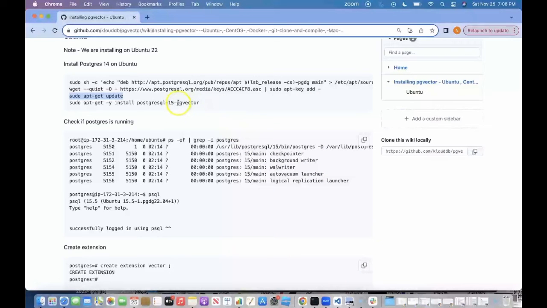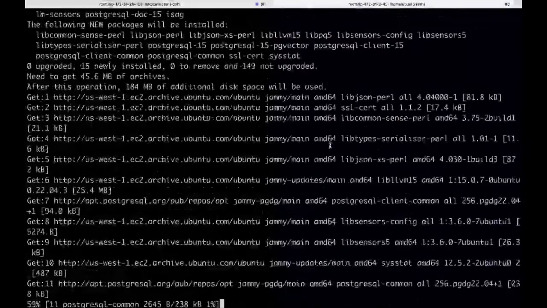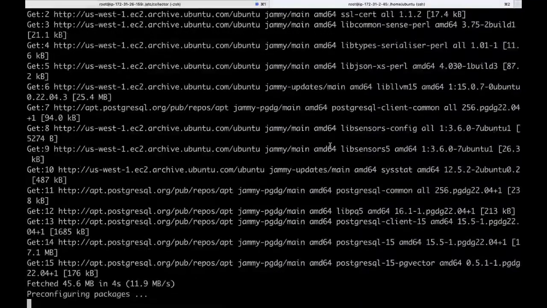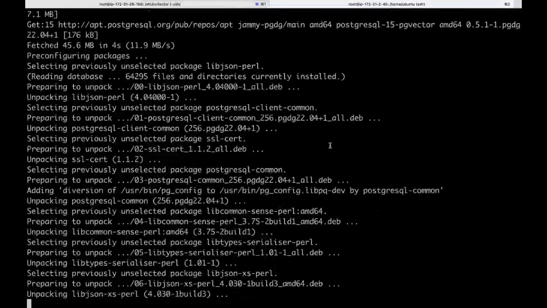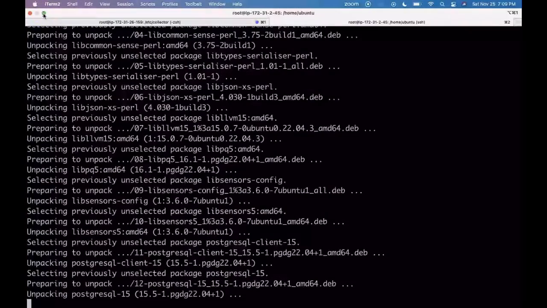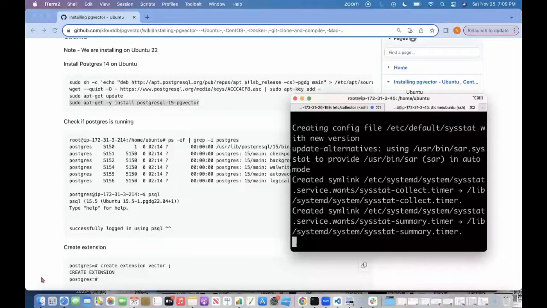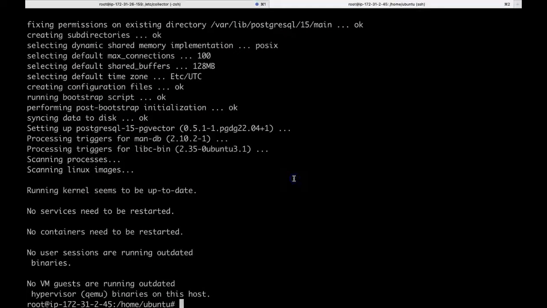Once that is done, we're going to run this command. We can see we're doing a Postgres 15 Pgvector here. Let's run that command now. This will take a few seconds. And now, the installation is complete.